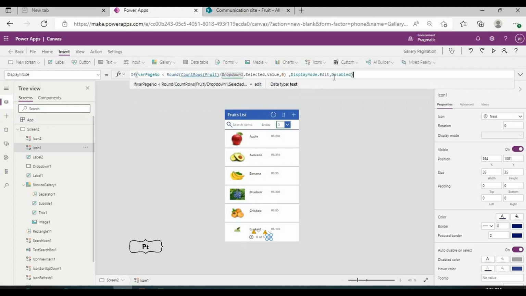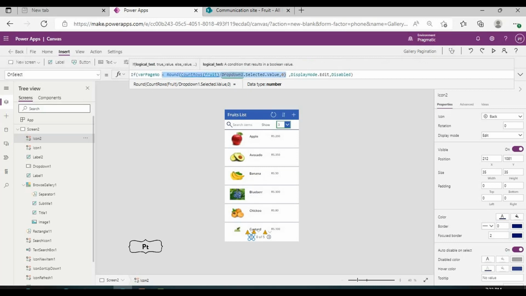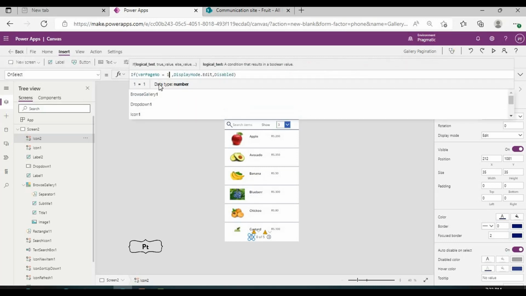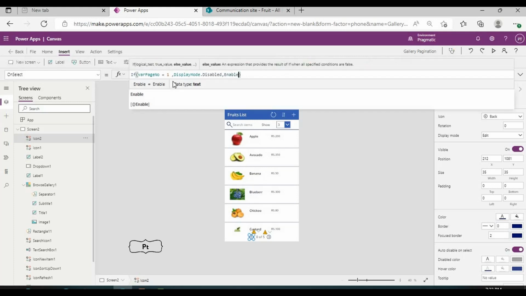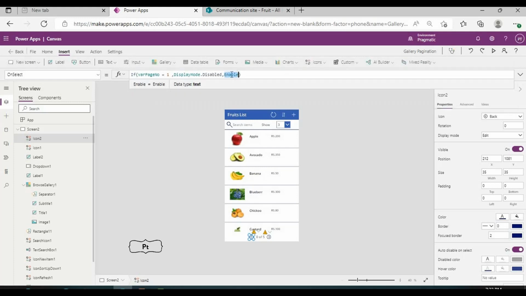The same thing we need to apply for the previous icon. So if the current page number is 1, we need to disable that, right? So here this condition is not required at all. We can just put if that page number is equal to 1, then we need to disable that, or else we need to enable that, right? So edit. Yeah, now it is done.